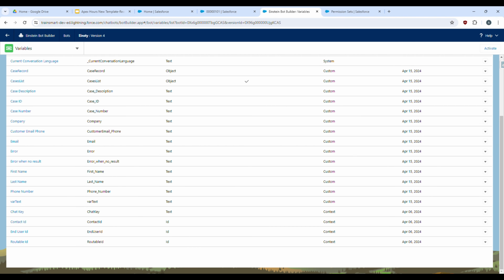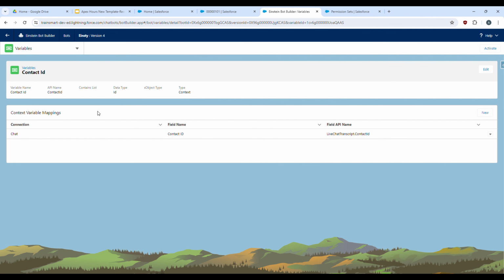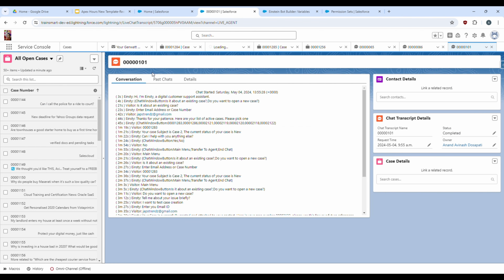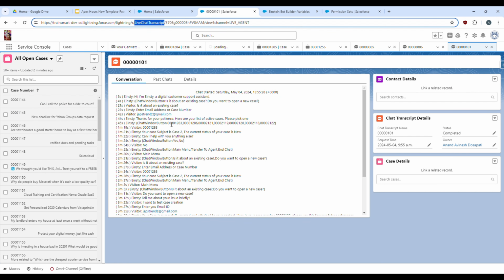Context variables create a dynamic mapping between Salesforce objects and the channel that your customer uses to interact with your bot. Let's say if it's a chat, the channel which we saw earlier, we can get the contact ID populated as a context variable from the corresponding live chat transcript and object.